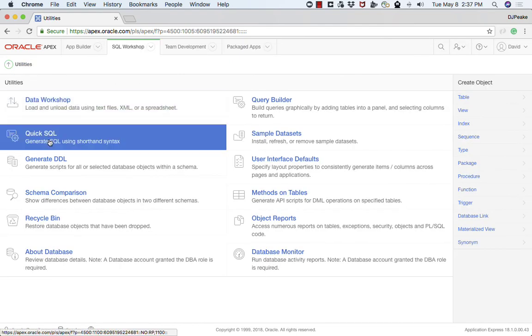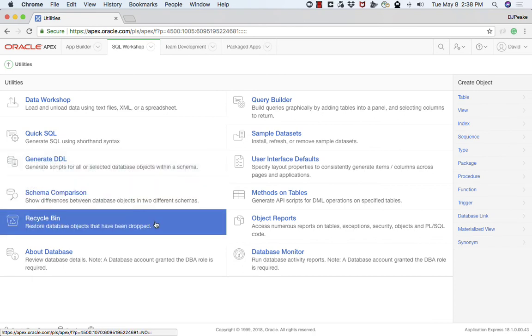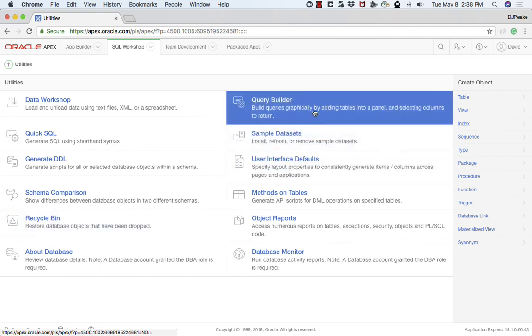Within utilities, you also have Quick SQL, which is available through SQL scripts, which again allows you to generate SQL using shorthand syntax. The ability to generate DDL, which allows you, if you've created multiple tables and views, to create scripts. For example, if you're moving an application up to test or production, you might need to create the scripts for those underlying database objects. You can compare schemas, check things that have been dropped, and look at the database.